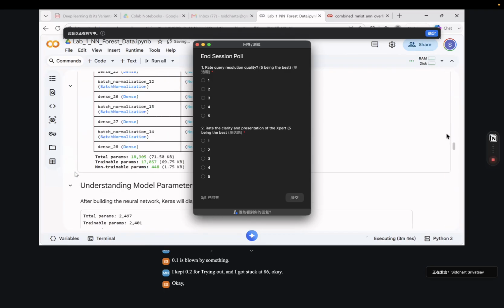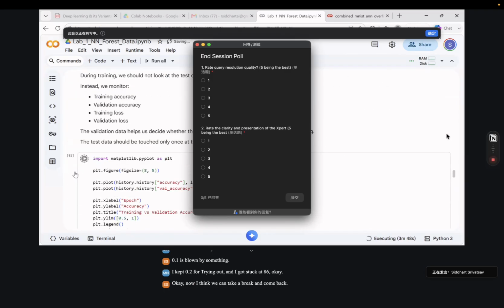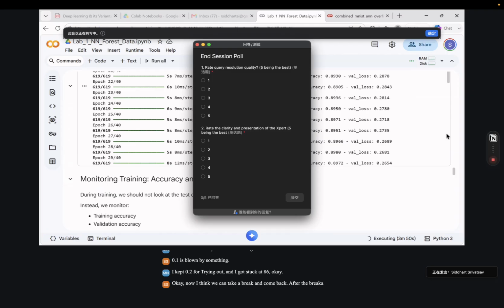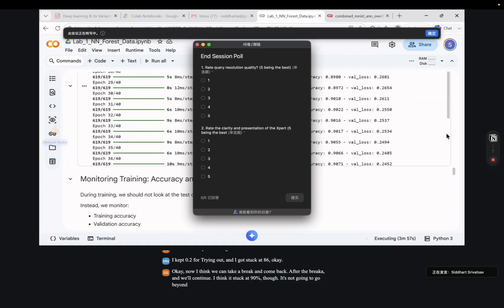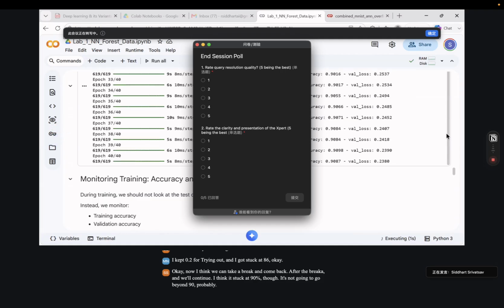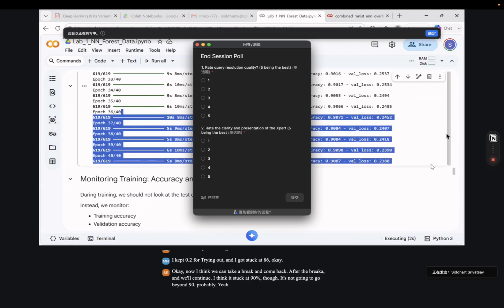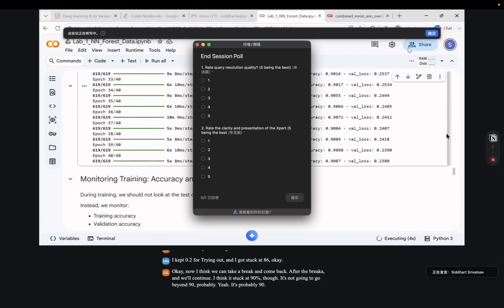Okay, now I think we can take a break and come back after the break and we'll continue. I think it's stuck at 90% now. It's not going to go beyond 90 probably. Yes, it's probably 90. So let's take a break and meet up.